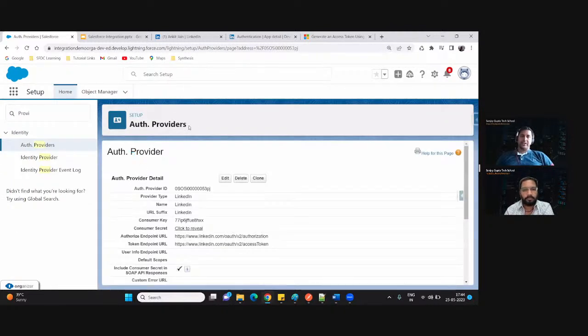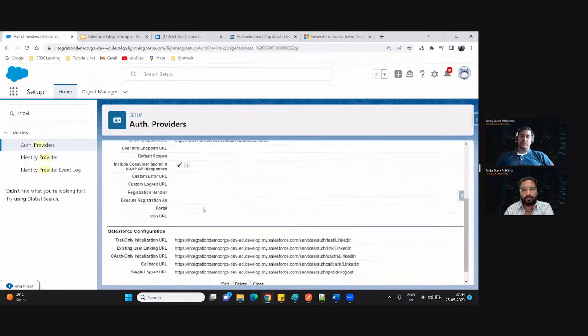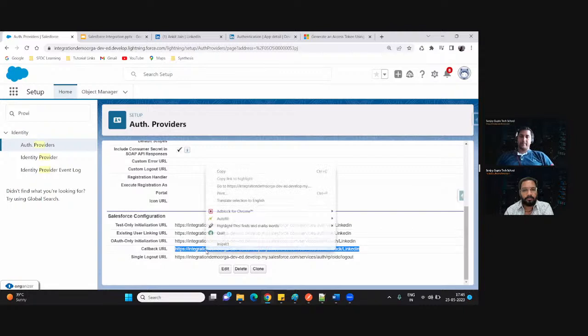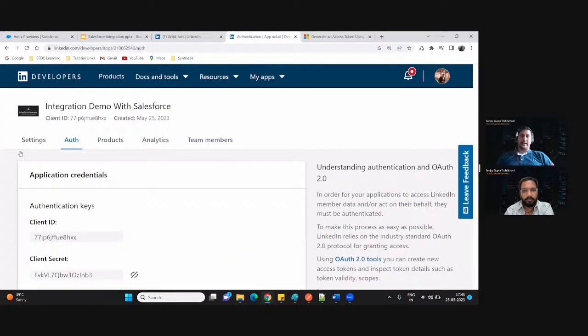What authentication provider will provide? Authentication provider will give you the callback URL after the successful authentication has been done, where the control should be transferred, that is defined in the callback URL. So again, I'm copying this callback URL from here. I'll go back to my LinkedIn application and define my callback URL in my application.